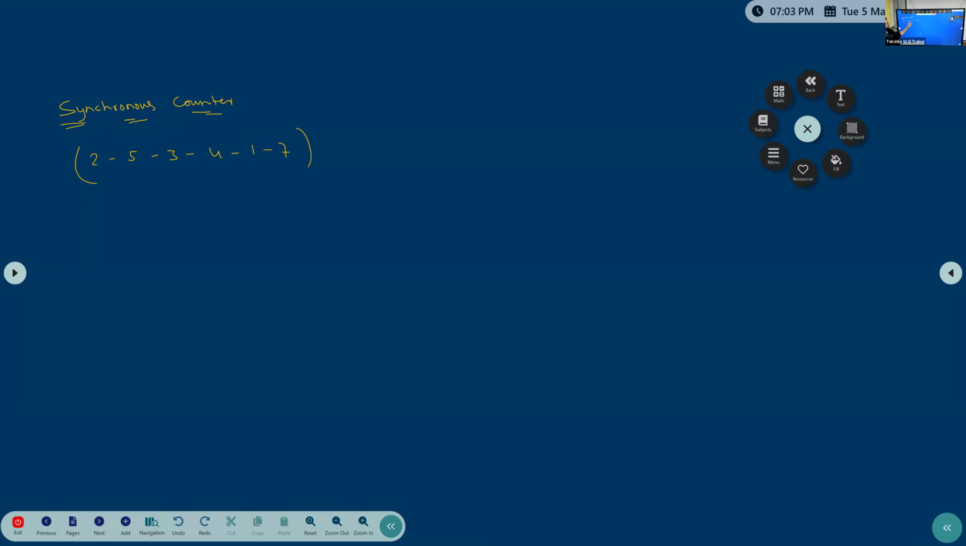So now I need to count these things. First I need to count 2, 5, 3, 4, 1, 7. Then again it will be 2, 5, 3, 4, 1, 7. Like that I need to count. So first, when we are building this synchronous counter, I need to see which one is the maximum number. In this, which one is the maximum number? 7. 7 is the maximum number.